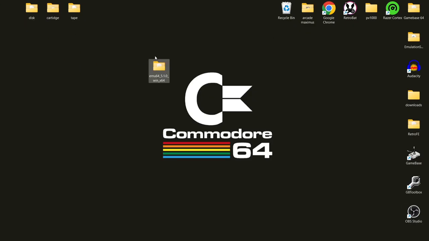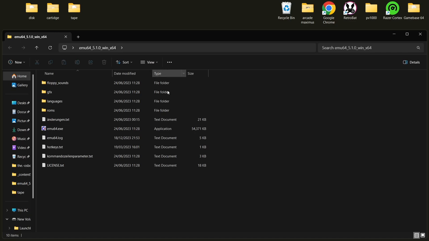And once you've done this, you're going to get yourself a folder. So this is known as a portable emulator. We don't need to install it. Everything is self-contained within a folder, which is obviously on my desktop.